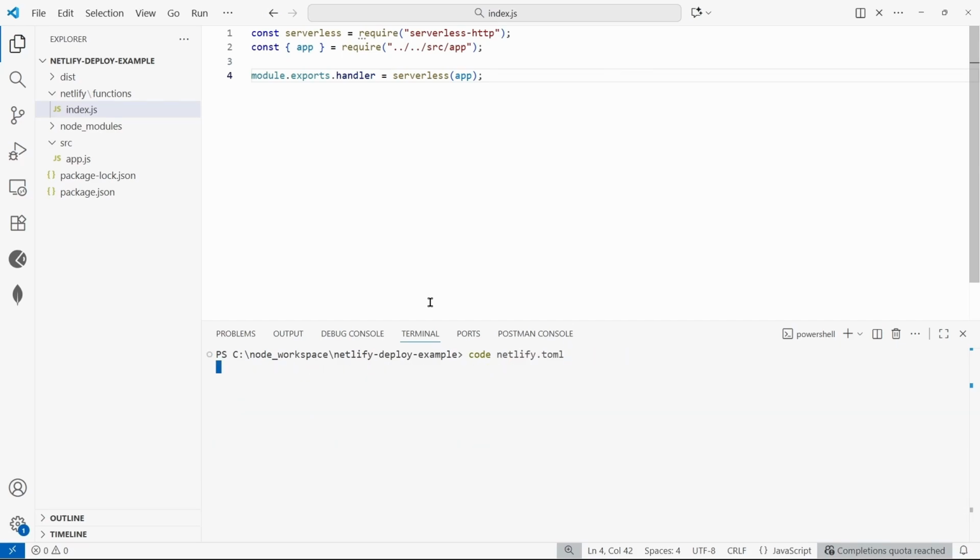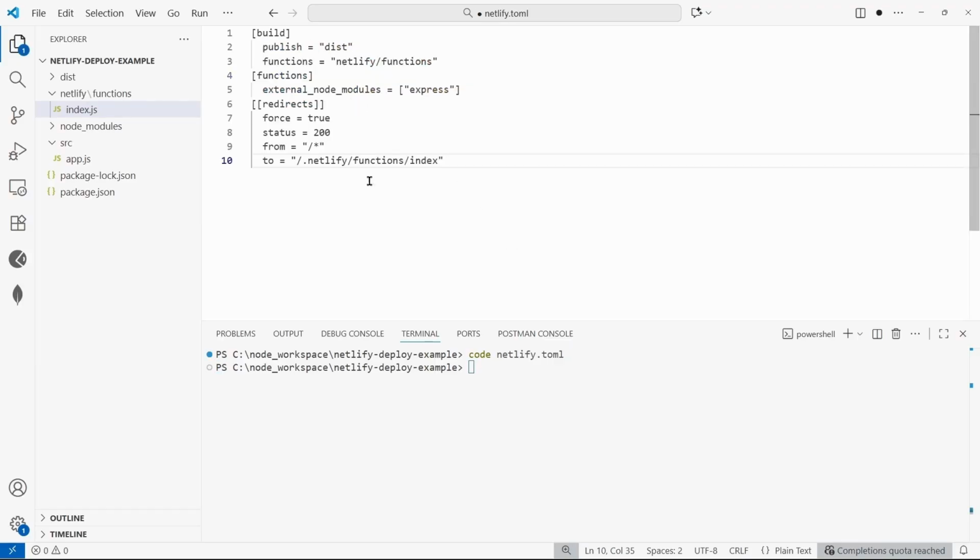So netlify.toml. And I already wrote here the code that we need in this file. So we can see that publish is going to be the dist folder. The functions can be found in this folder, netlify/functions. Here we need to specify the node modules that we are using. So my application is using Express, and this is why I had to specify it here. And we also need the redirect, which will redirect all traffic to our Express application.